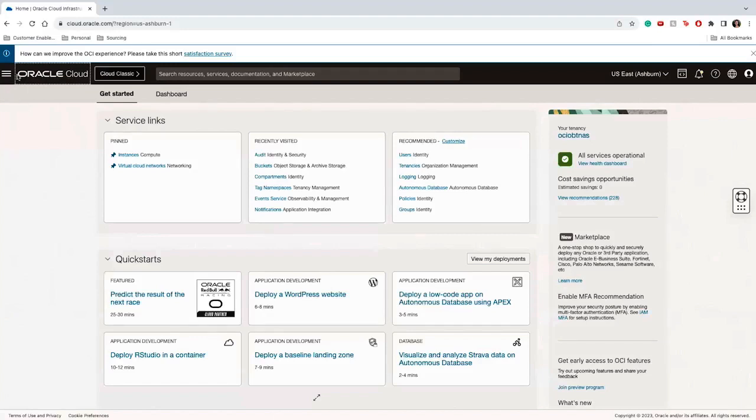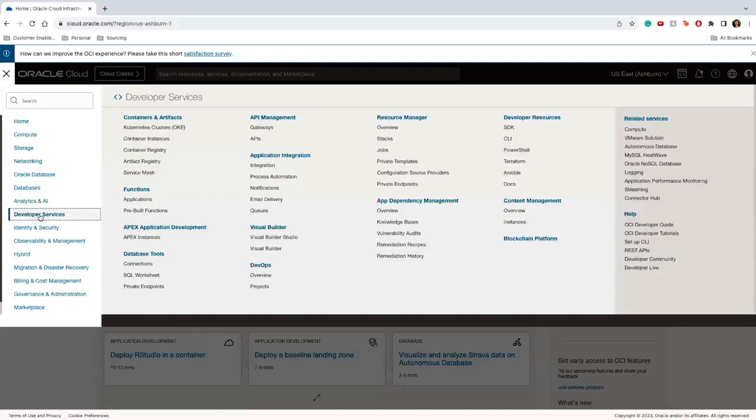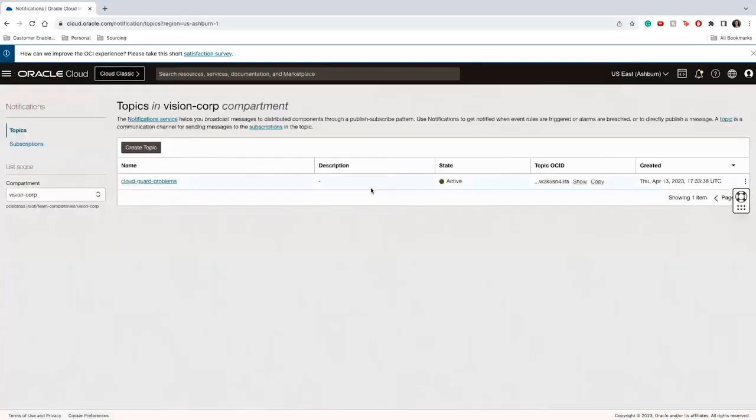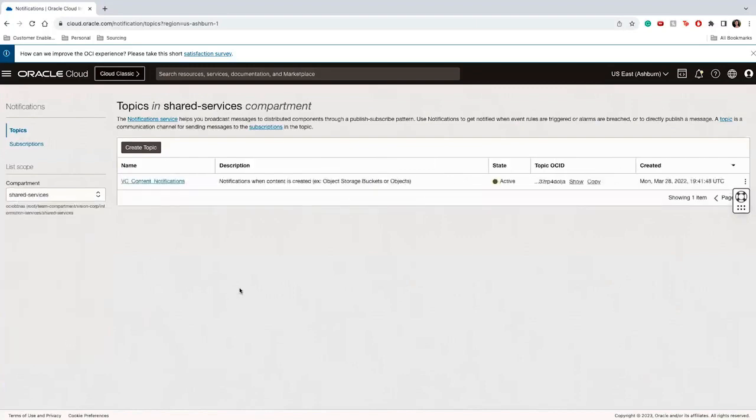We'll head over to the menu button here, and notification service is under developer services. We'll head over there and it will be under, let me see, application integration. So we'll click into notifications. Alrighty, so again, as with many tools in OCI, it does matter what compartment you're in. For me, this is not the compartment I want to be in, so I will go ahead and choose the one that I want. All right, this is the correct compartment.